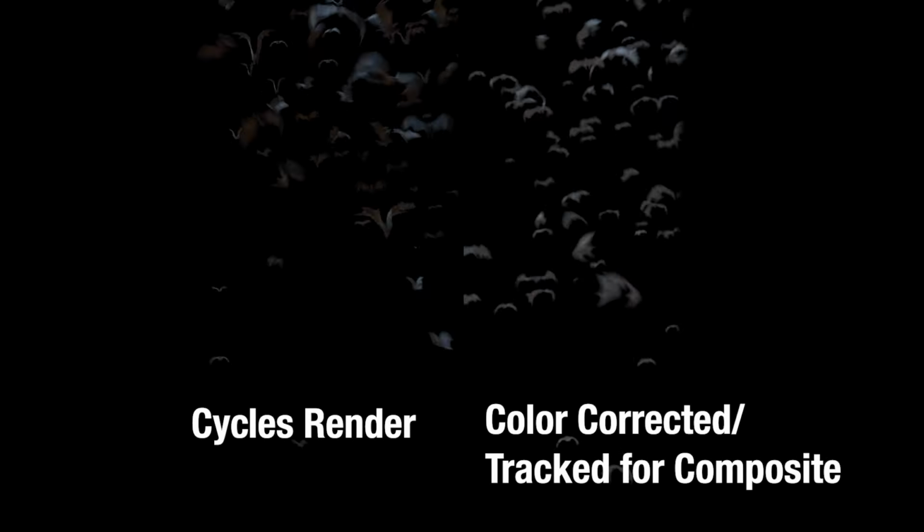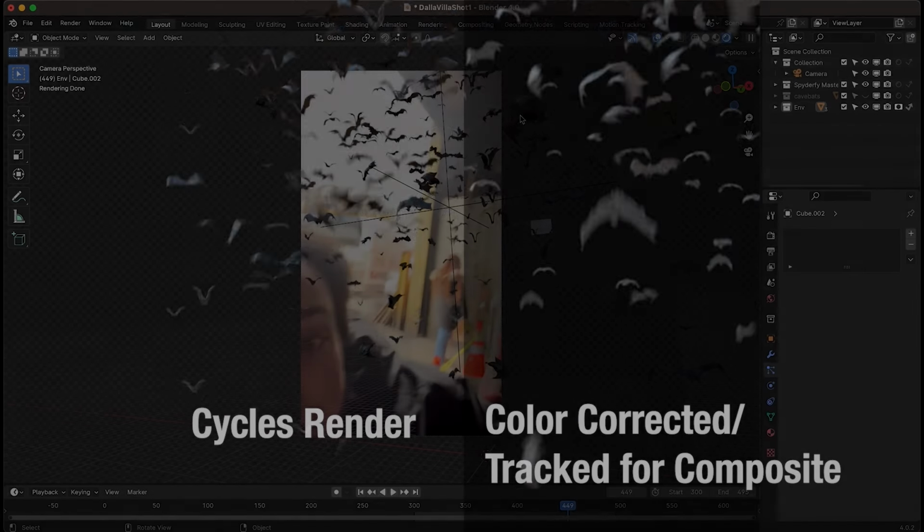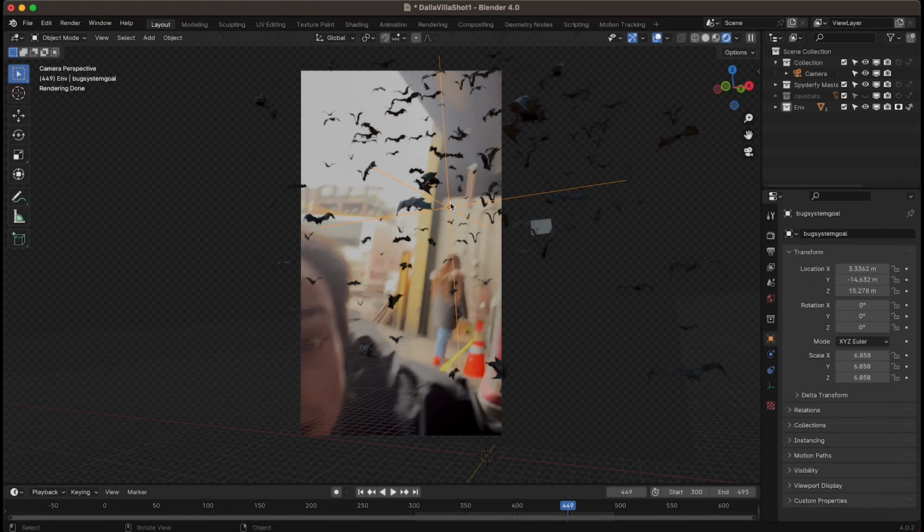So I've done a lot of work in the compositing process to blend these bats into the scene, which is what we'll get into next inside of After Effects. But this is the general idea inside of Blender. I've just used a very basic bat system from Spyderfy. I've added a goal for the bats to follow. Then I've recreated our environment and told the bats to avoid that environment.